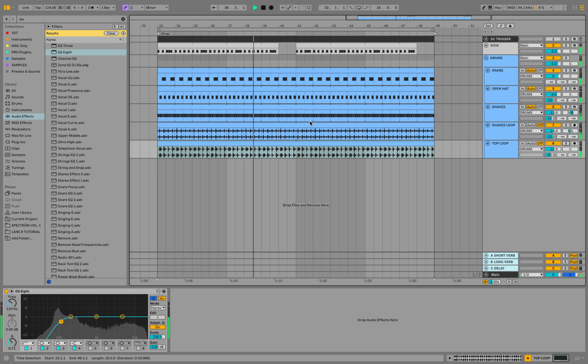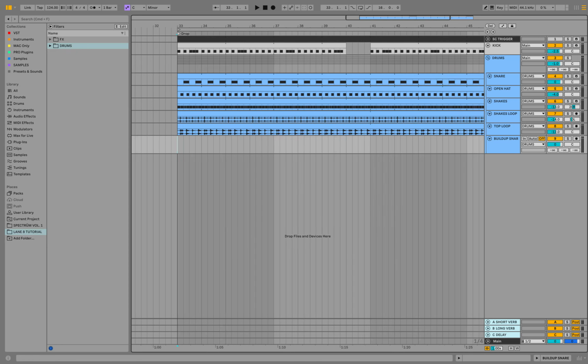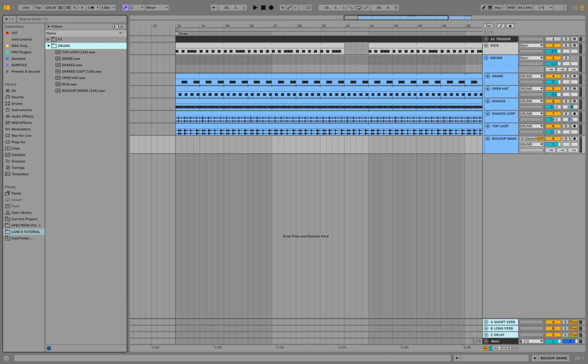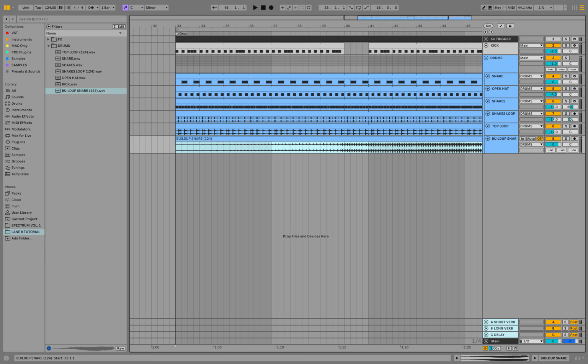And now we will add the last element in the whole drum section. It would be the build-up snare loop. Now let's drag this loop to the project.